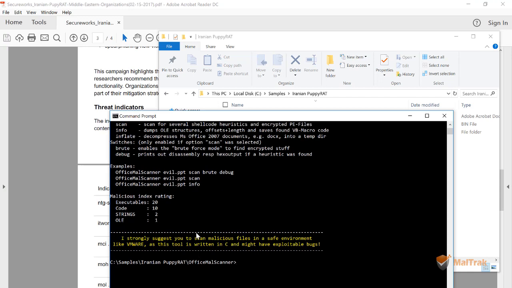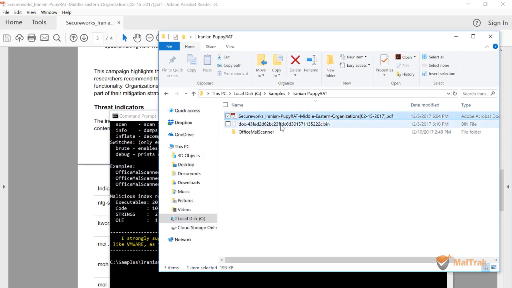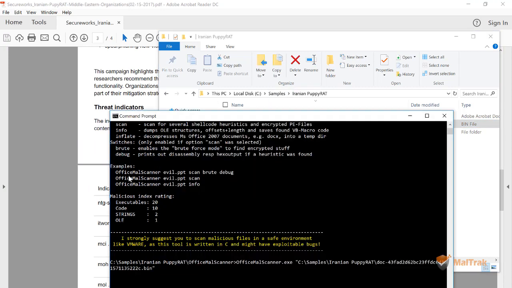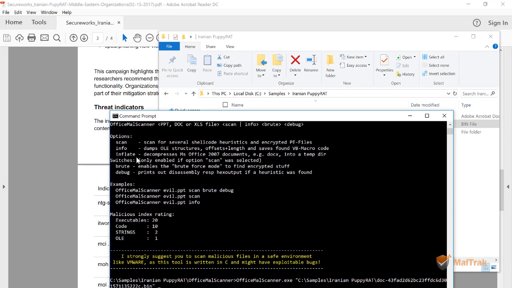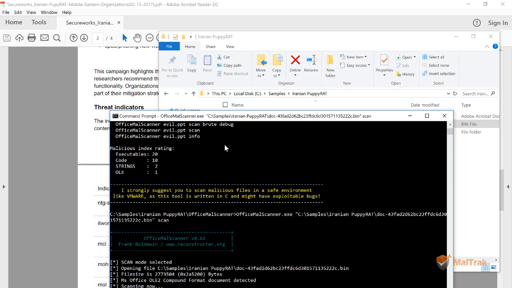So we can try to use Office Malware Scanner on the document and scan, searching for shellcode and encrypted VB files. We can try scan.